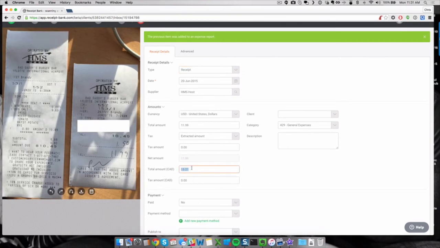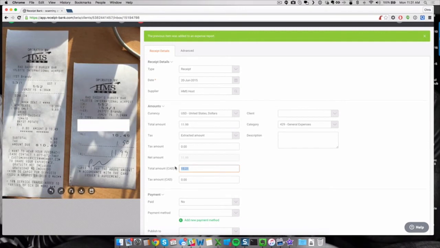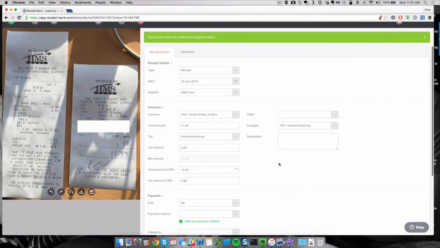So what you're gonna wanna do is pop open your own credit card or your bank card, your statements, and have a look at what you actually paid and enter the amount in here. So in this case, I actually paid $16.45. So I'm gonna update that. So the Canadian amount is what will be reimbursed. So it's important to make sure you fill that out accurately.